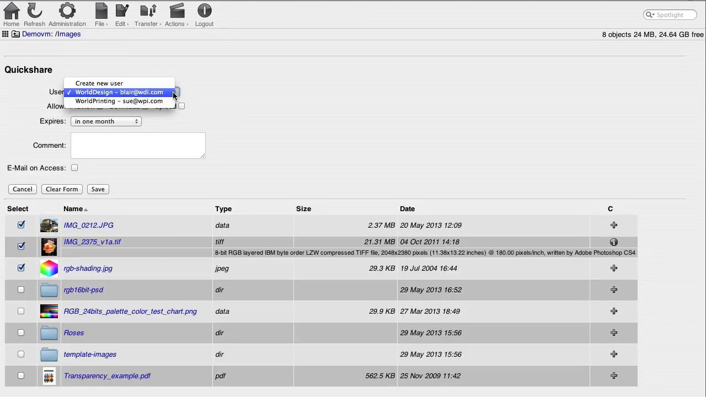First, we'll select an existing QuickShare user. QuickShare users are special WebShare users that can only access files shared via a QuickShare link. They cannot navigate outside their specified domain. And they are permitted only limited actions. The QuickShare user can be allowed to preview the specified server files and/or download them. They may also be permitted to upload files to that SharePoint.